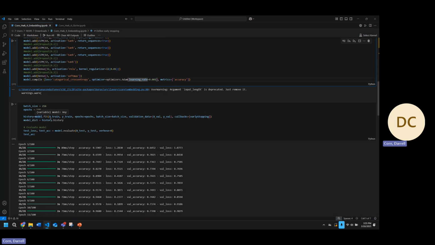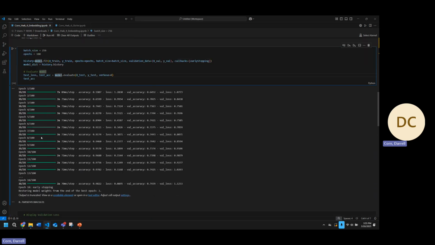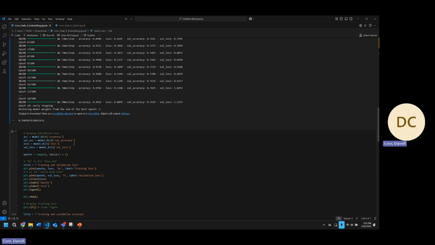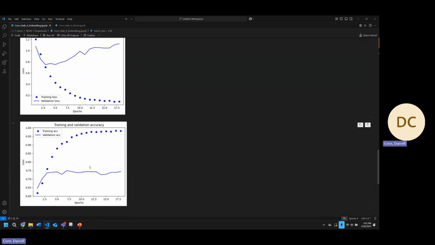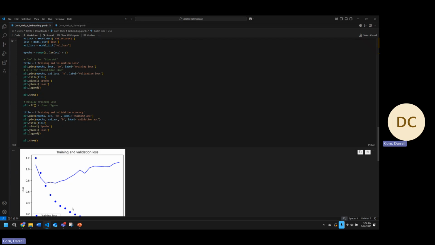And then here we fit our model, and then we evaluate it on some test data. So there's all that good stuff. And lastly, we display how our model did right here.